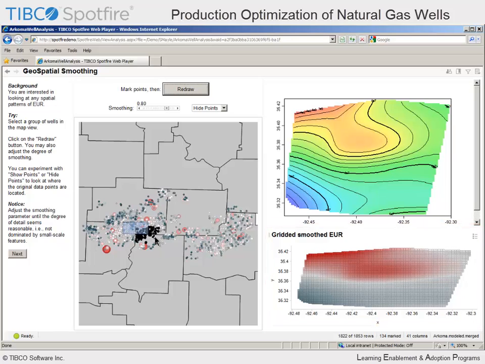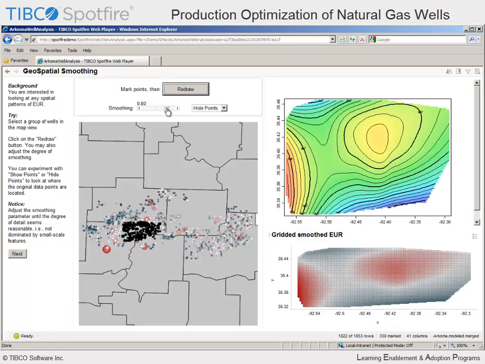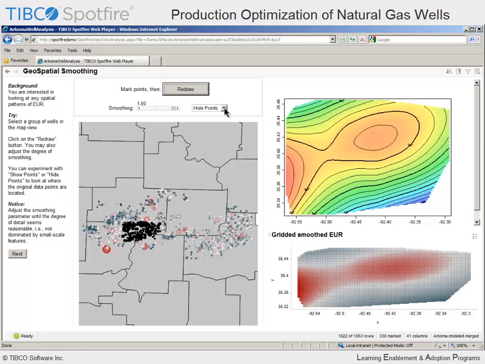We can mark a new selection of wells and calculate a new surface, for example. This smoothing control lets us prune some more detail. Another control allows us to either show or hide the points on the plot.